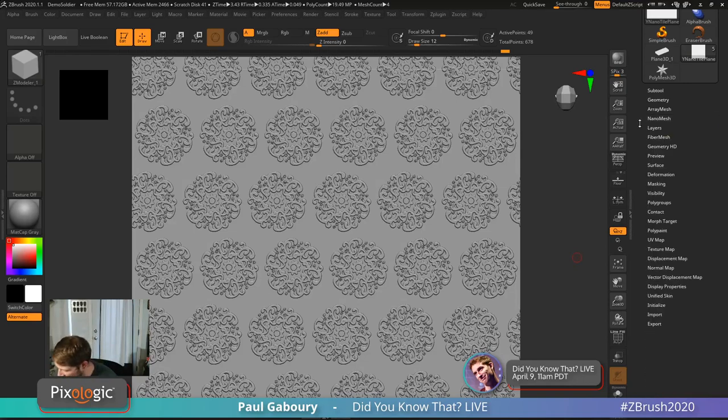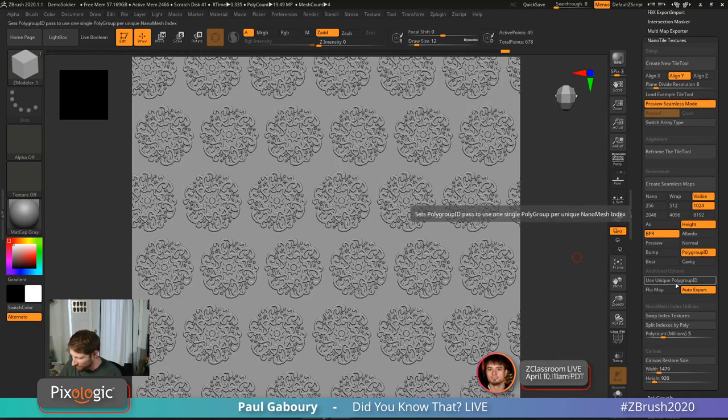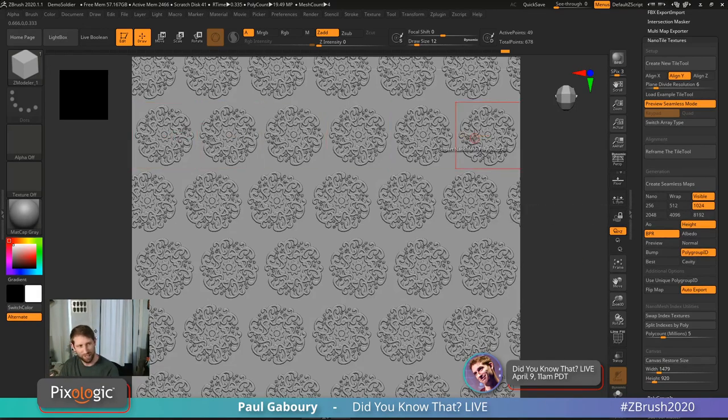Okay, so now that I have this, I'm going to come over here and decide what it is that I want. I'm going to say a 1K texture is good enough for me. Do I want a BPR, let's say, and a height? Do I need an AO? What else do I want? Here's a polygroup ID. And if I want to use unique polygroup IDs, then each nano mesh gets its own polygroup if I'm turning this on. With just this on, every single mesh's polygroup is actually an ID. So let's go ahead and do that.